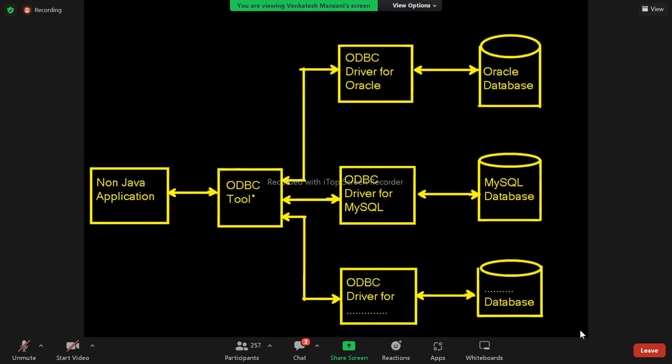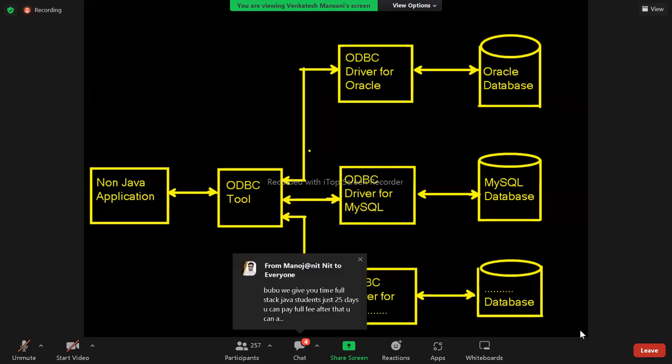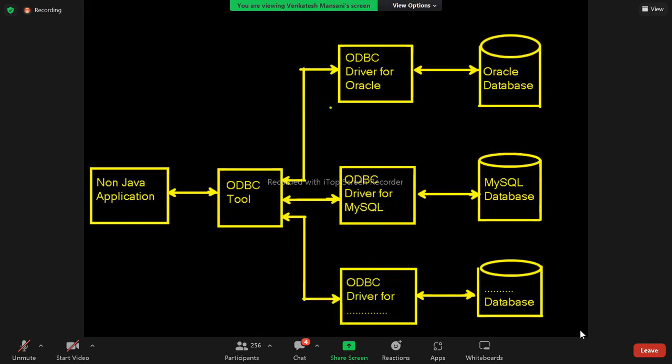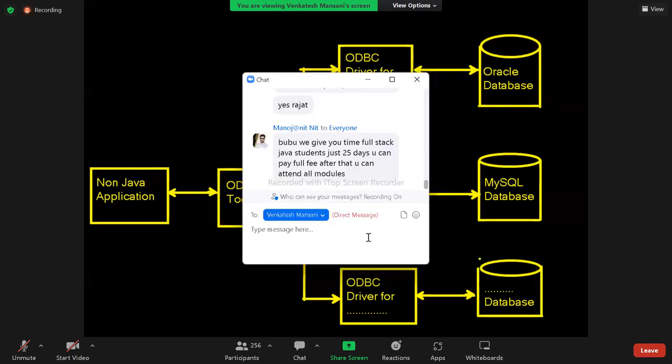So ODBC was there before Java only. ODBC was developed before Java technology. ODBC drivers were present before Java technology only. I'll give notes. So for ODBC, separate drivers were there for every database. These drivers are all part of this tool. Non-Java applications, whatever they developed in this program, connected by selecting the driver, and with that they connected to the database. Like that they developed. Okay.